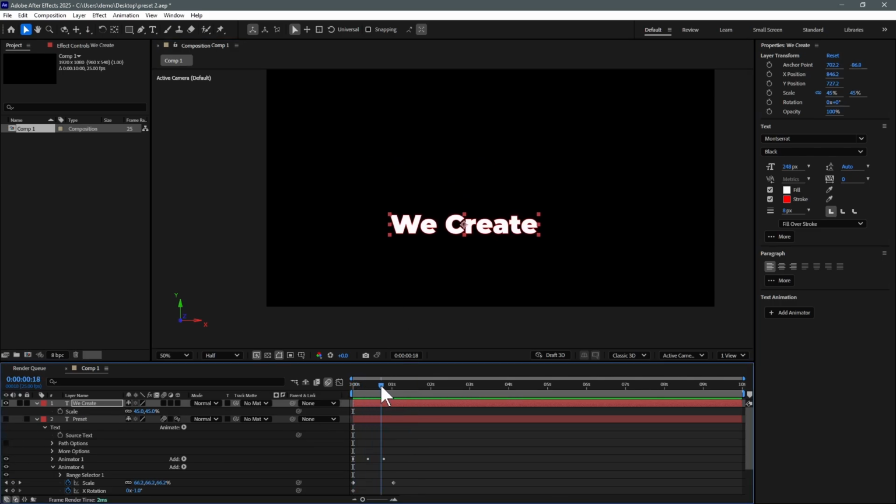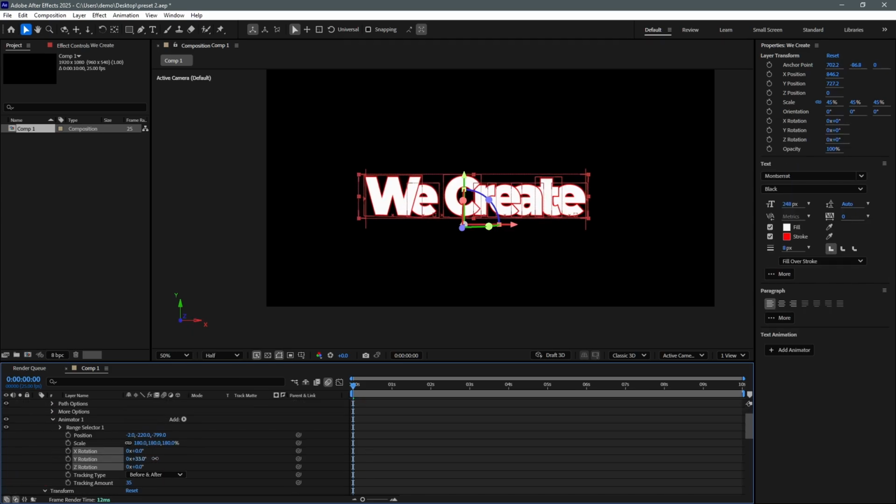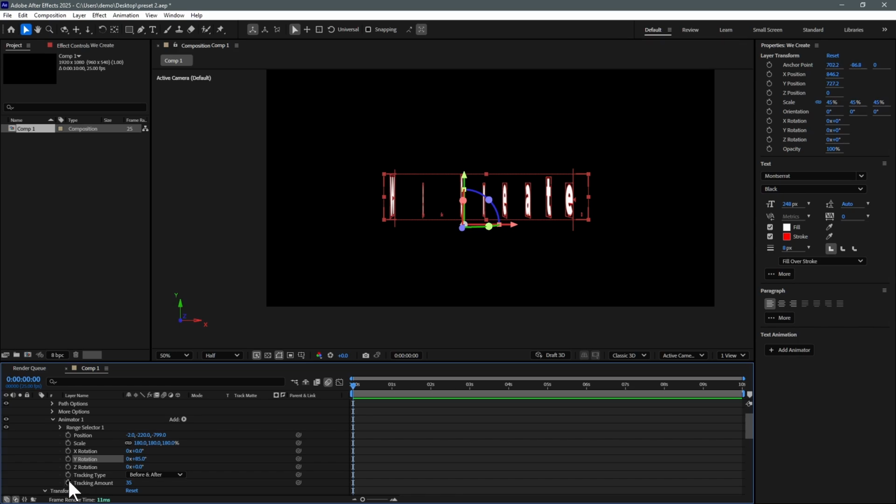Next, let's add a scale animator. Reduce the scale value so each character starts smaller. Add a Y rotation or X rotation animator. Give it a value of around 90 degrees so each character rotates as it moves toward the viewer. Now animate the offset property of the range selector from -100% to 100% and preview the result.